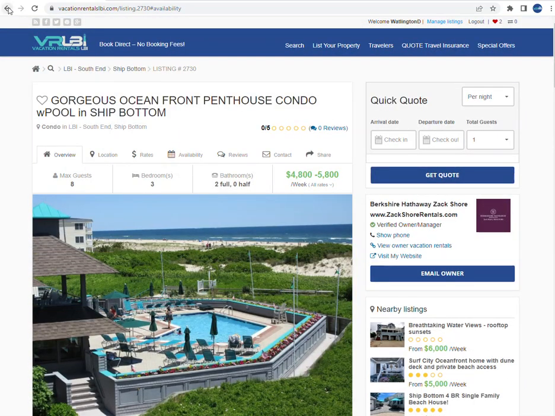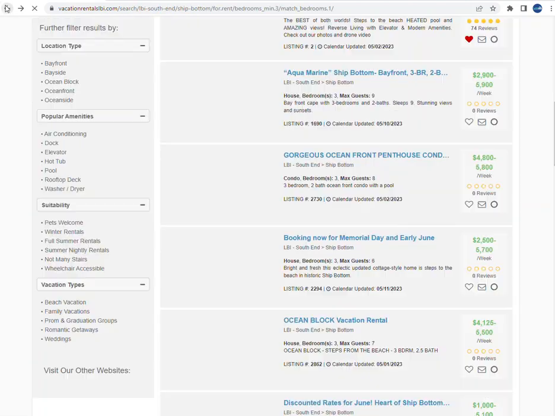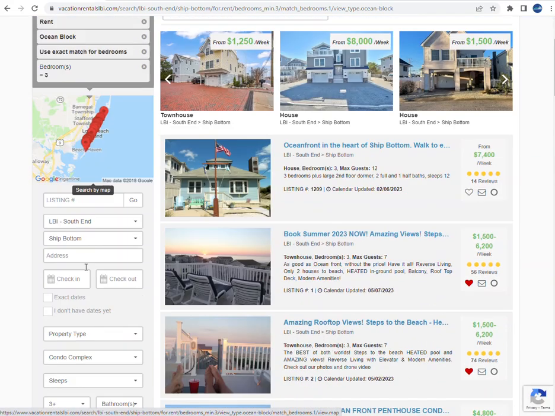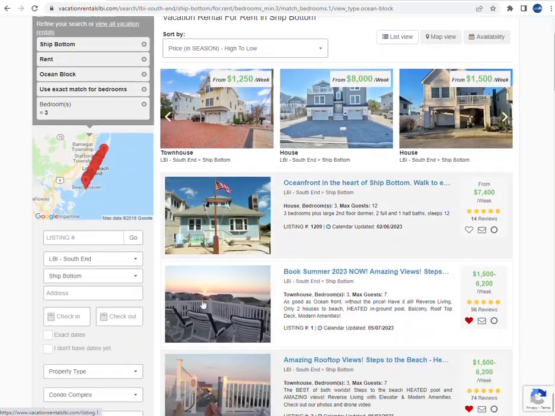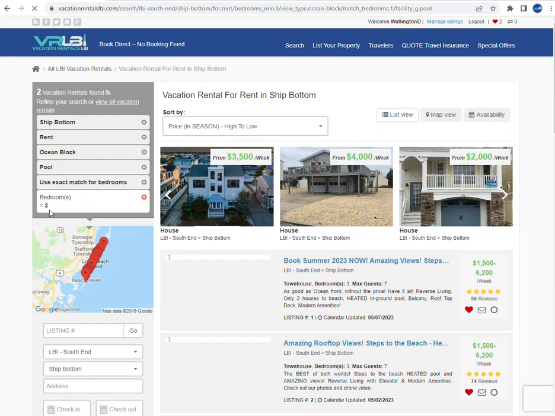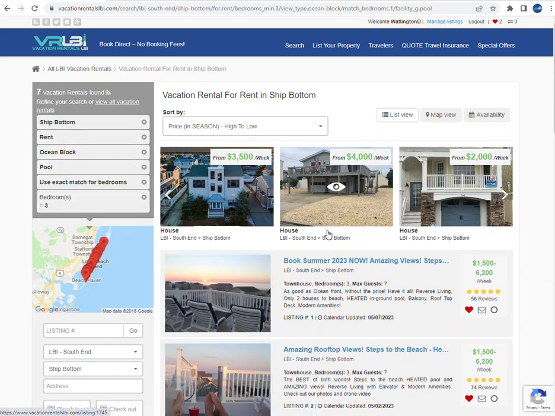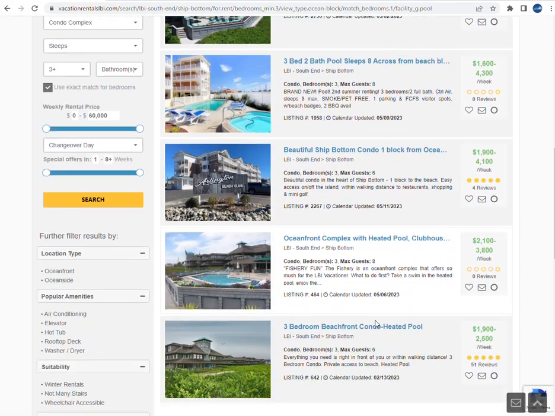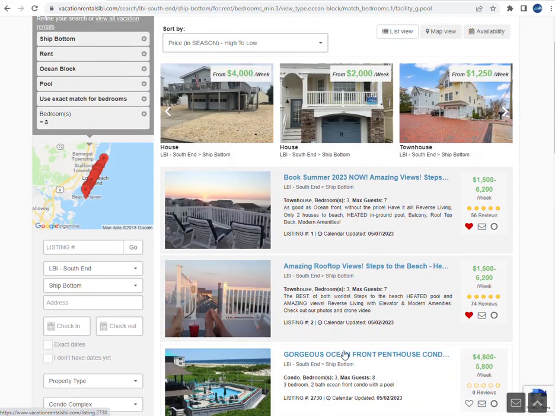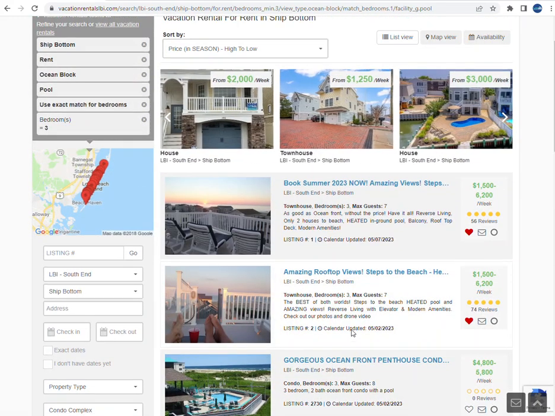If you've got more results, you can filter the results further. So some other things you can do in our advanced search, you can filter, let's say, for all ocean block properties. By doing that, we dropped it down to 27. You can say, give me all ocean block properties with a pool. Now we're down to only 7, right? So you can filter this down to find more properties that are just like yours if you need to.